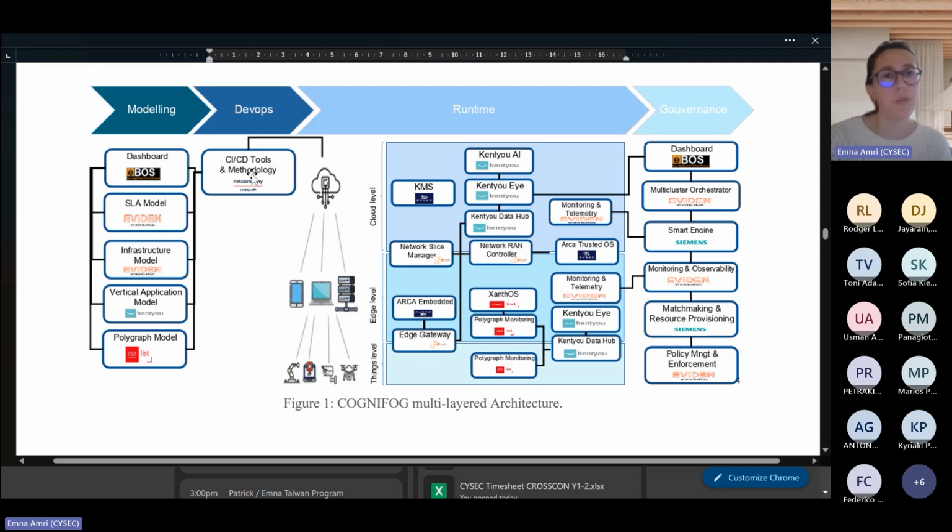For the DevOps tools, here it will include all the standard DevOps tools that all of us are using, but provided in a more intuitive way and in such a way that is compatible with all the different tools that each one of us has been embedding in its internal pipeline.